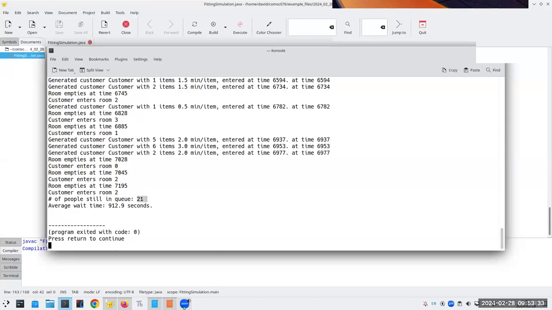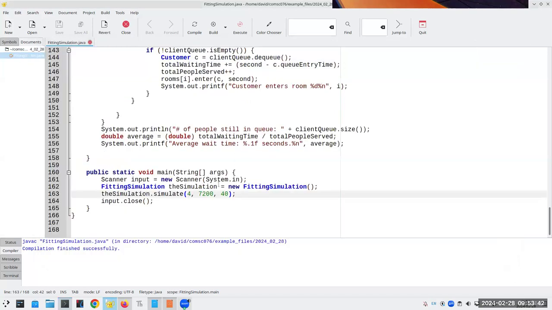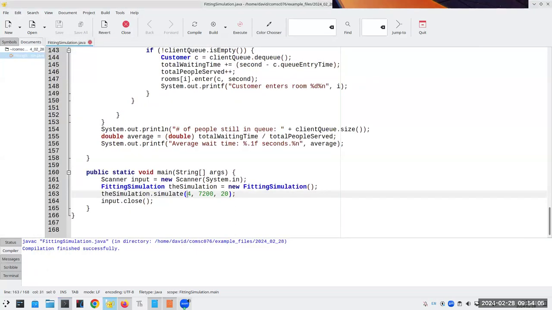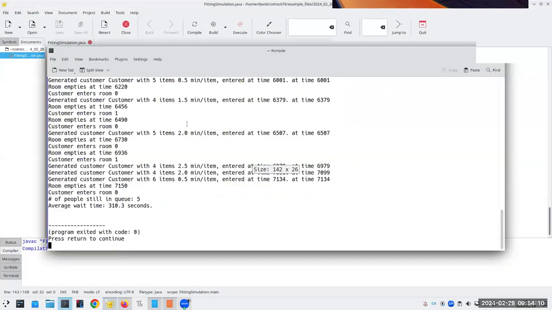And now I have 21 people and my average wait time is 912.9 seconds. So when we have more people, okay, there are people that are waiting. Let's say I have 20 people per hour. I should have less of a queue, correct? And this 14.6 seconds makes a really big difference. Apparently with four fitting rooms there's enough. What if, instead of 4 fitting rooms, I have only 2 fitting rooms with 20 people per hour? And then the average wait time balloons up.